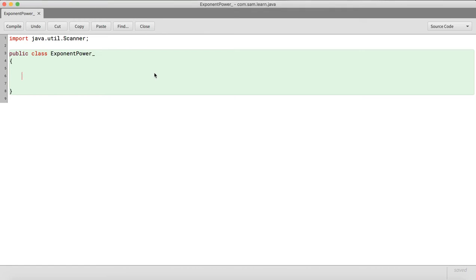Hello everyone, and today I'm just going to show you how to make a command line calculator in Java that will allow you to input a number, input an exponent power, and it'll calculate that number to that exponent power. For example, if the user inputs 3 for the number and 2 for the power, it will return 9 since 3 to the power 2 is 9.